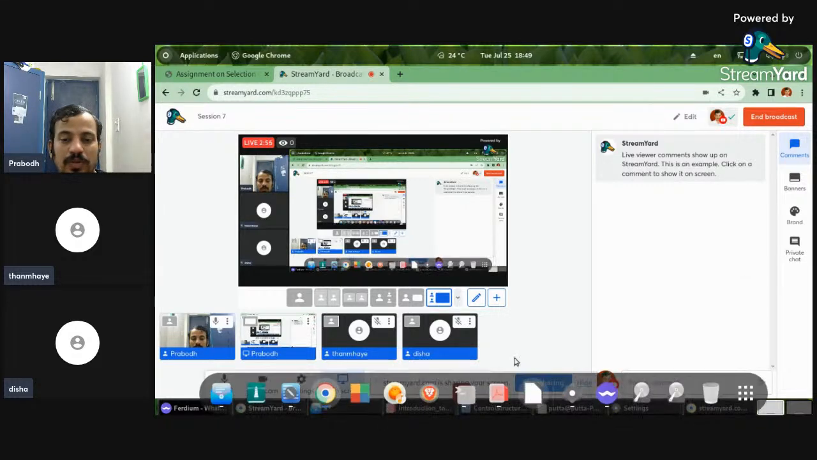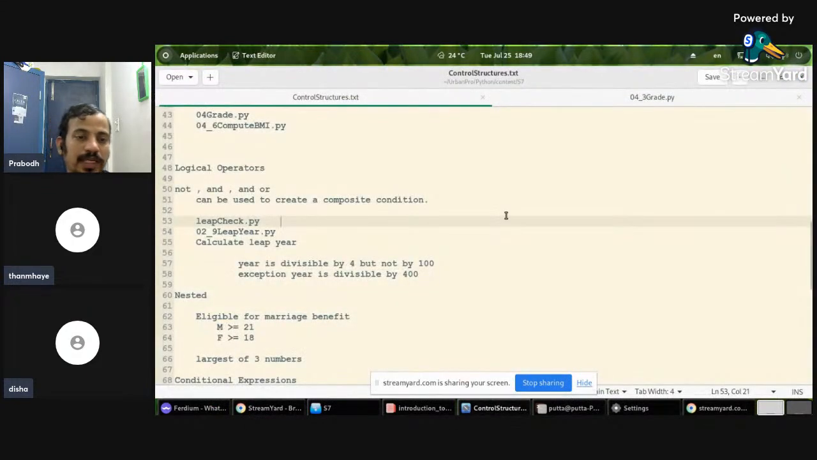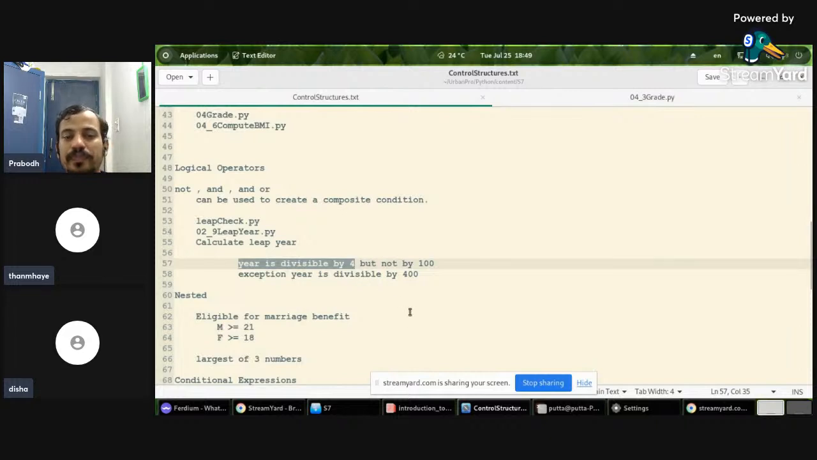So for a year to be a leap year or not, it should be divisible by 4, but it should not be divisible by 100. This is one of the conditions. For this condition, we have an exception. However, if the year is divisible by 400, every 400th year is a leap year.